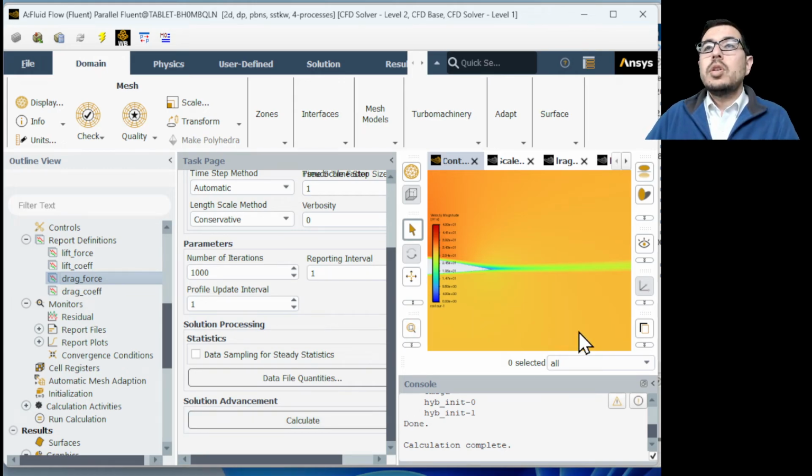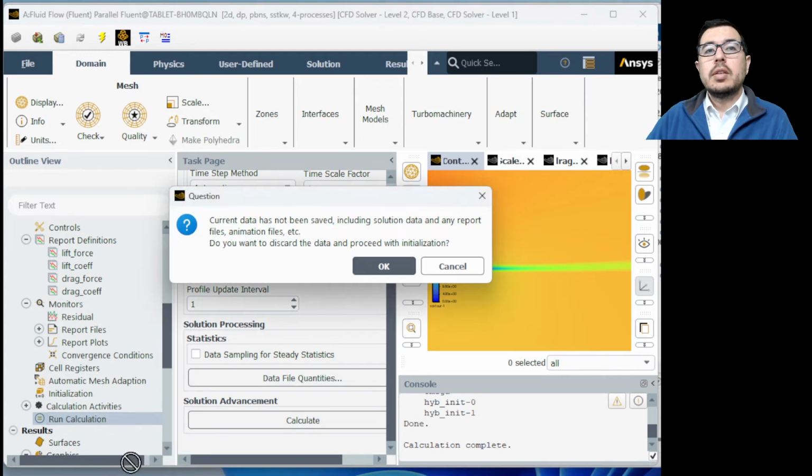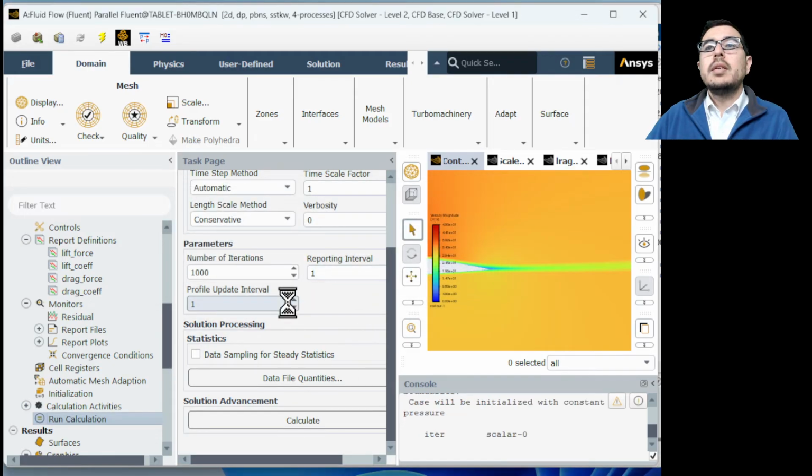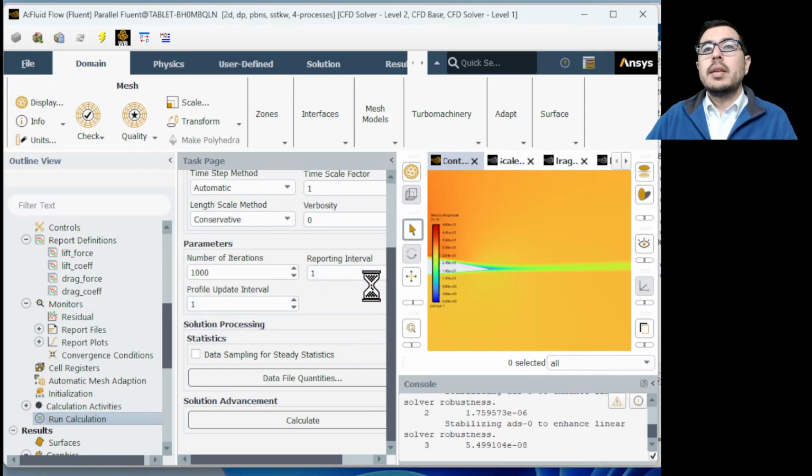This should then be set to go. We'll go ahead and run it. Oh, sorry, right click, initialize and calculate. And it's going to go.